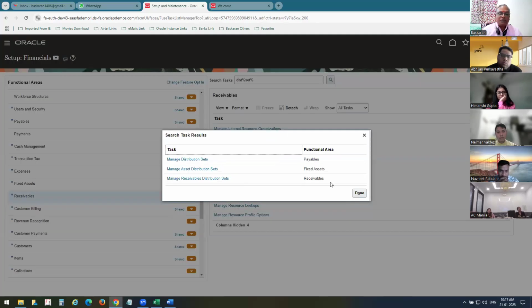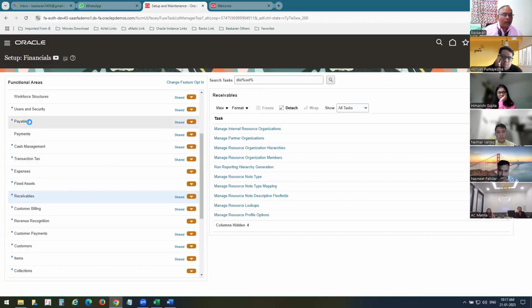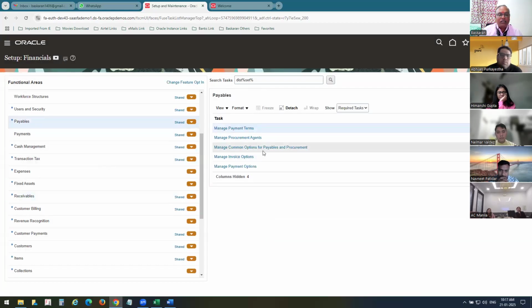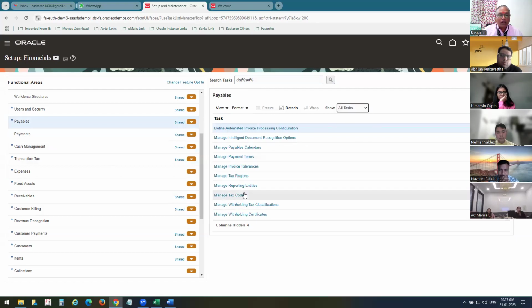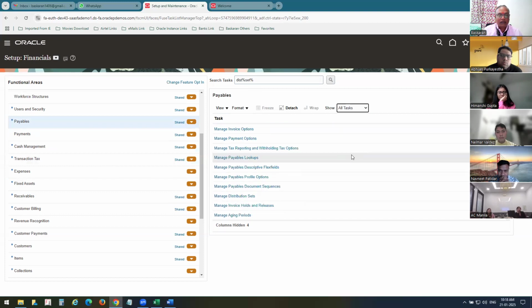If you want more specific, then go to payable and then go to your distribution set. Very well possible. Clear? Distribution set, very well possible. Manage Distribution Set.